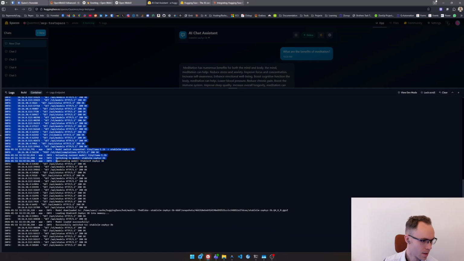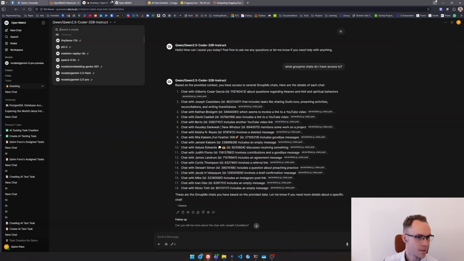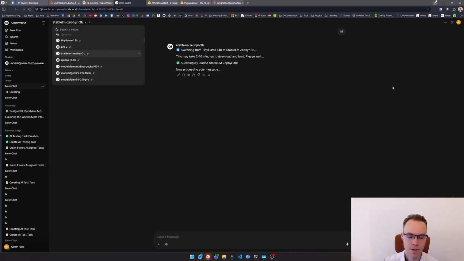You can see here, it's switching to a different model, Zephyr 3 billion parameters. The reason it's doing that is if I go here, we can see I selected this. I have this connected up to my Open WebUI. It's selecting this particular model.